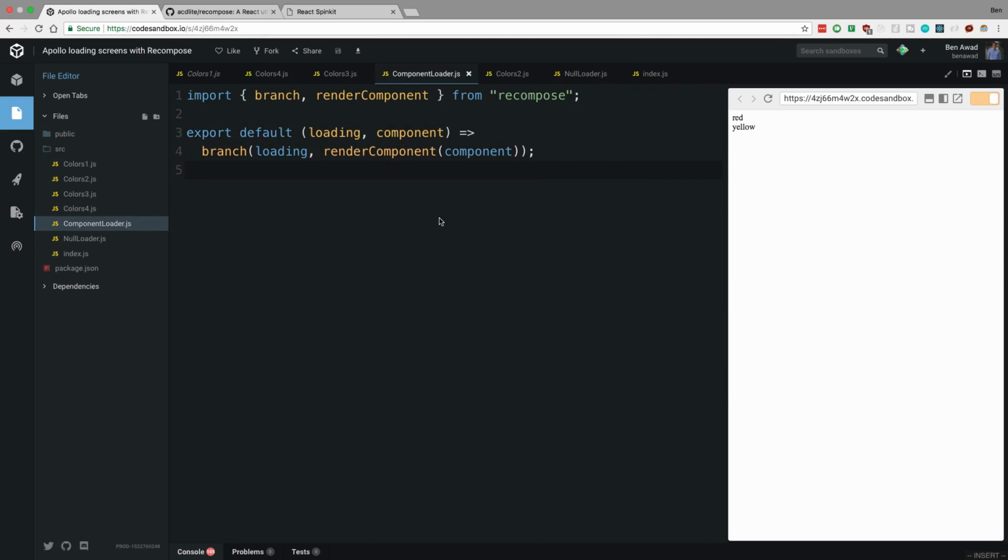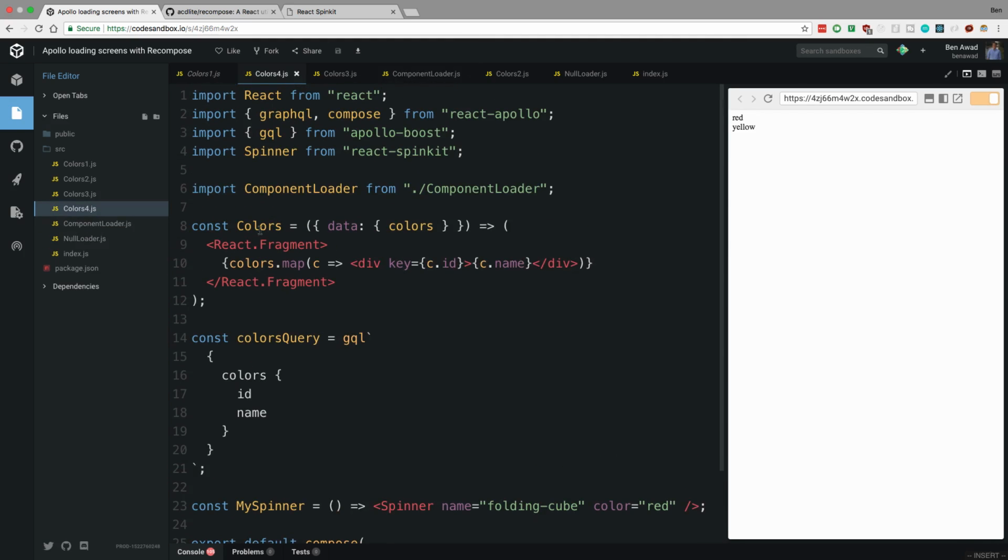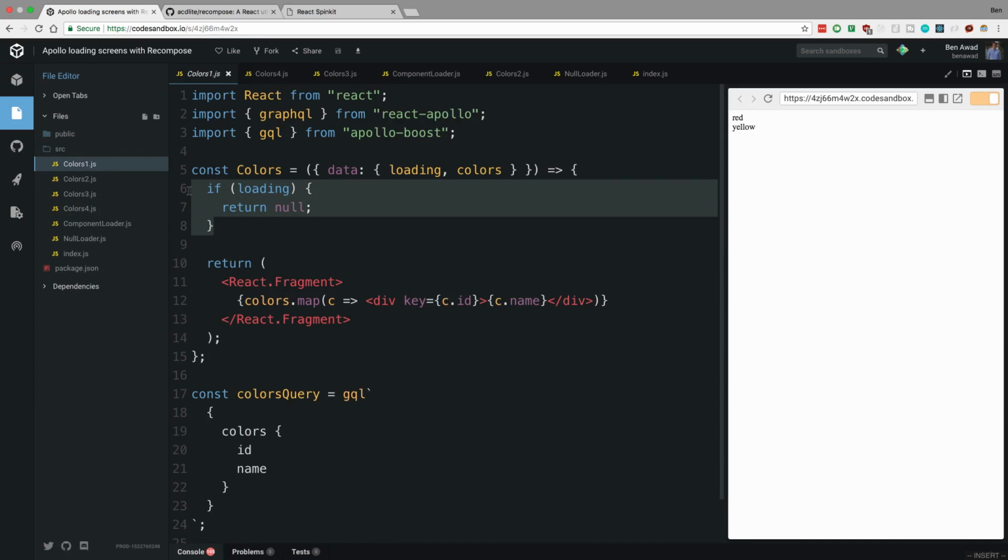So I recommend checking these out, and this also allows you to separate your component code from your loading logic, so it's not in the same file. So I no longer have to do a check in this. So now this component could just be a view where it doesn't have any business logic. We had some business logic up here to check whether we're loading. It just is a presentational component where it just renders the data.